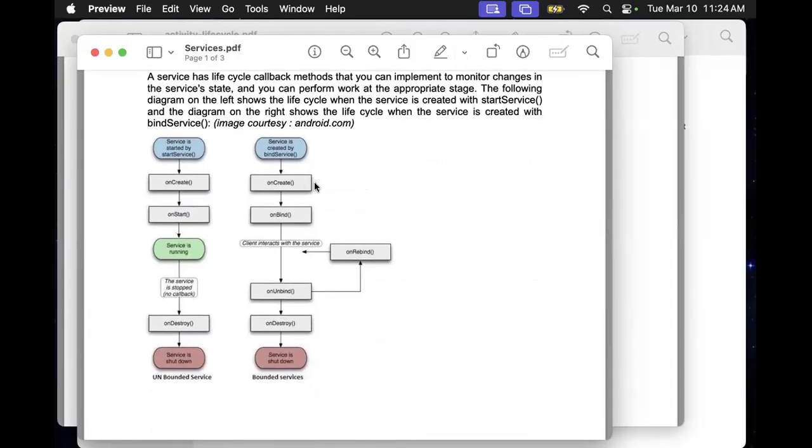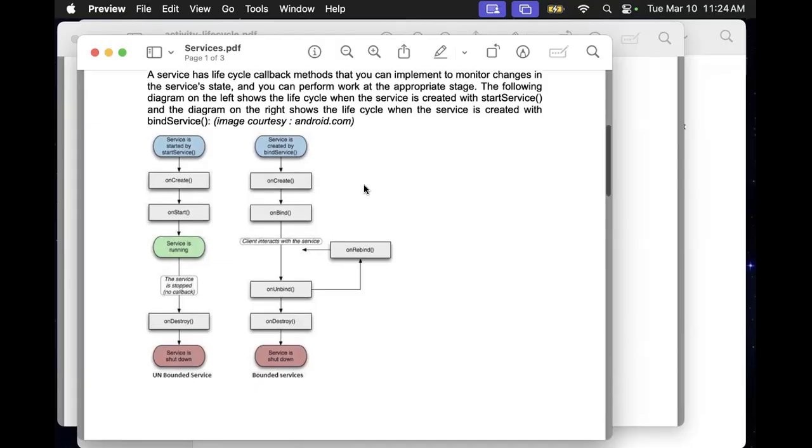The binding can occur with almost any element. So it's not just an activity that you bind the service to. You can bind it to another service. You can bind it to a notification or anything you want, actually, any of the legal components.